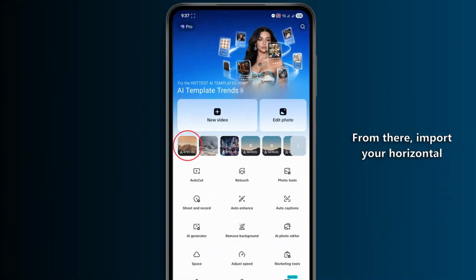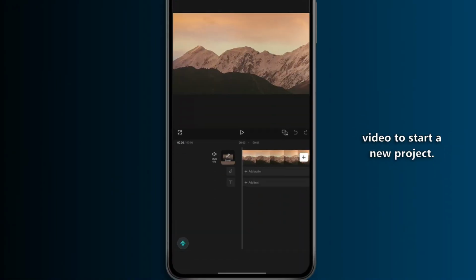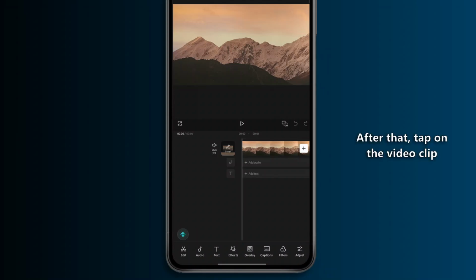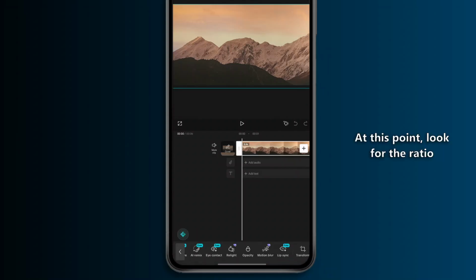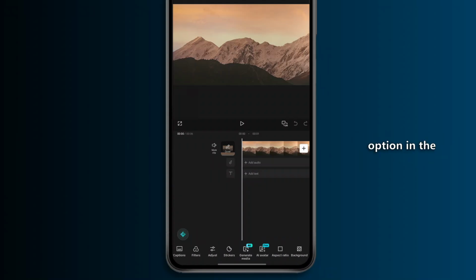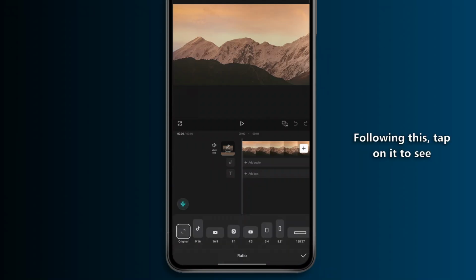From there, import your horizontal video to start a new project. After that, tap on the video clip in your timeline to select it. At this point, look for the ratio option in the toolbar above the timeline. Following this, tap on it to see the available aspect ratio options.